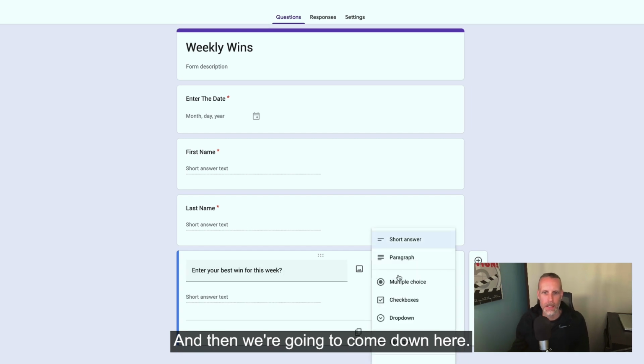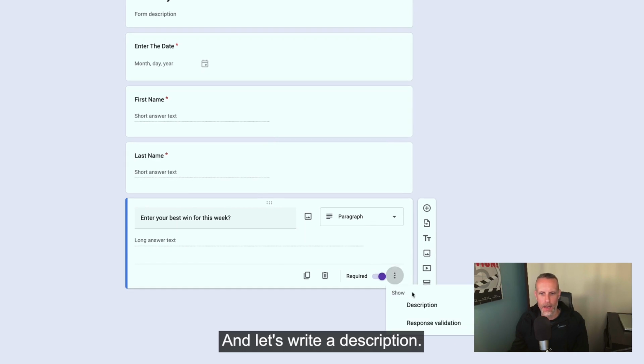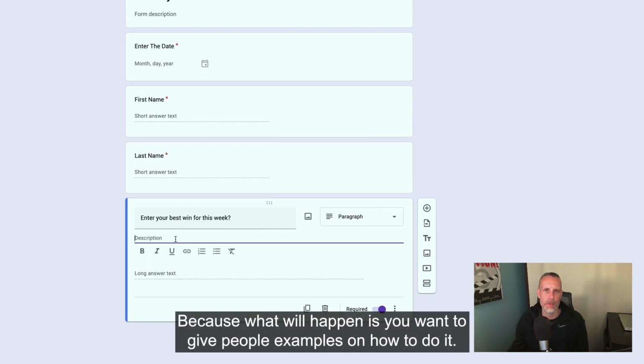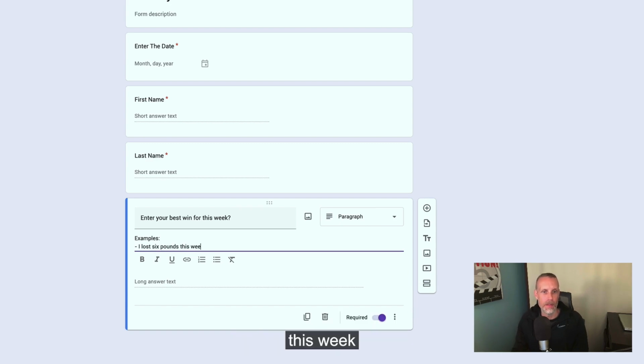And then we're going to come down here. We're going to want to do paragraph. You want to click this required again. Click these little three dots here. And let's write a description, because what will happen is you want to give people examples on how to do it. And then we'll just say, I lost 6 pounds this week and have more energy.